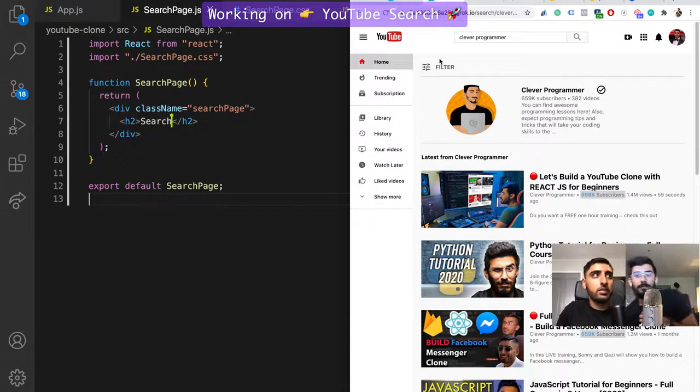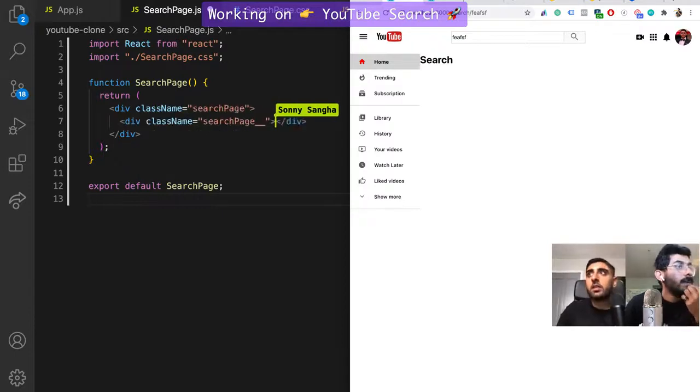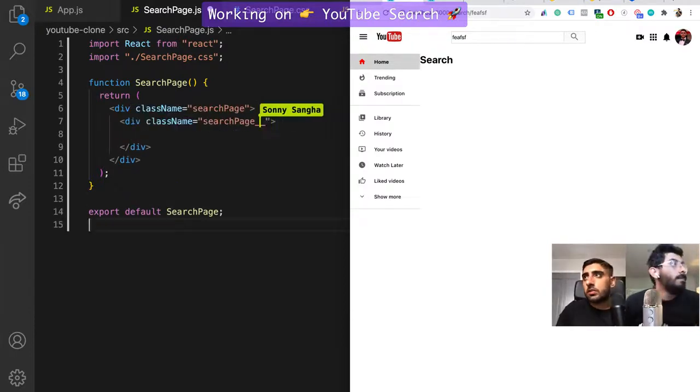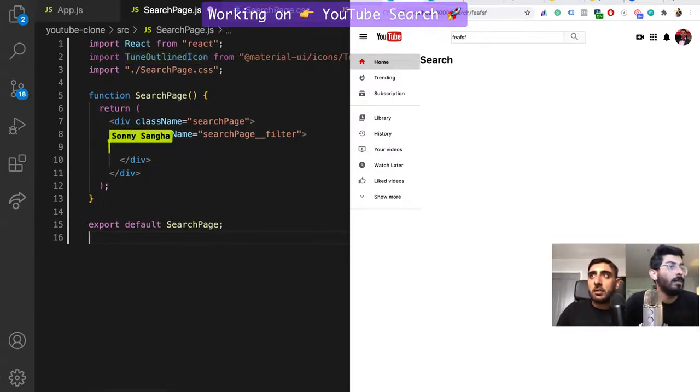the filter text. So in order to do that, I'm going to create a div at the top. I'm going to say div, search page _ filter. And this is a UI sort of trick. Oh, no, why didn't that come in? Okay, and then there is an icon for that, and it's called tune outlined icon. I don't know where they get the naming from, but that's the icon that we're looking for. And then we're going to pop this in here.